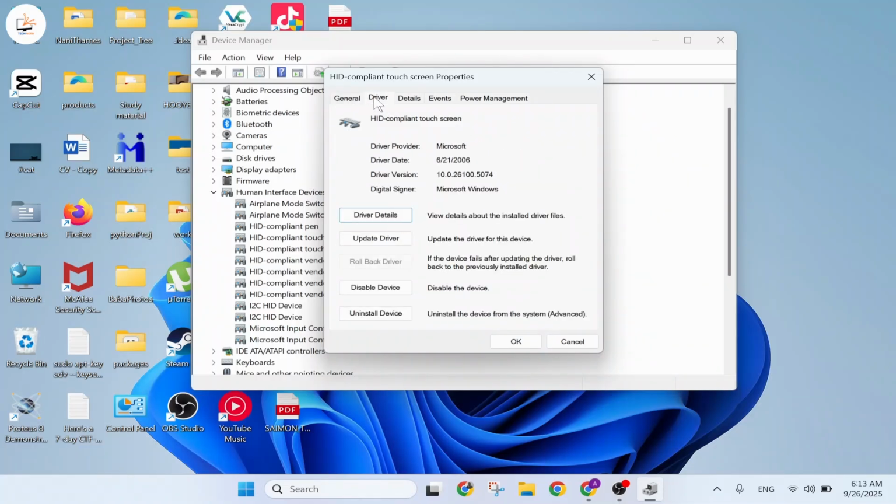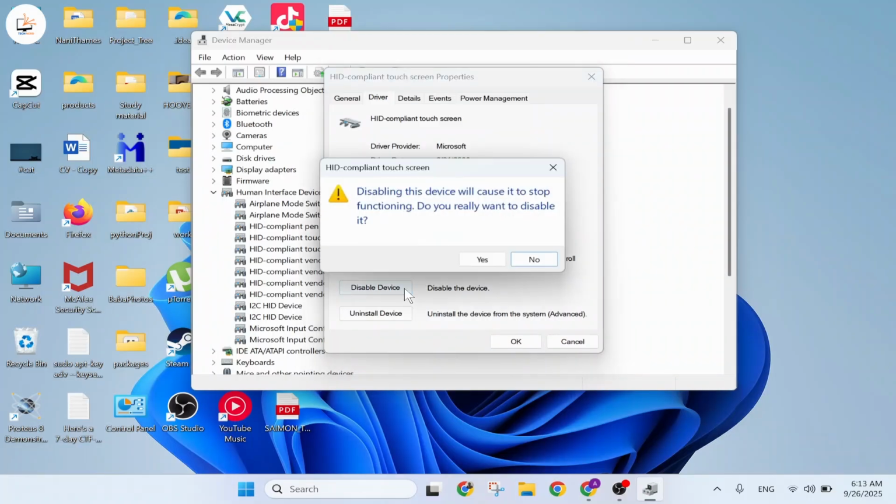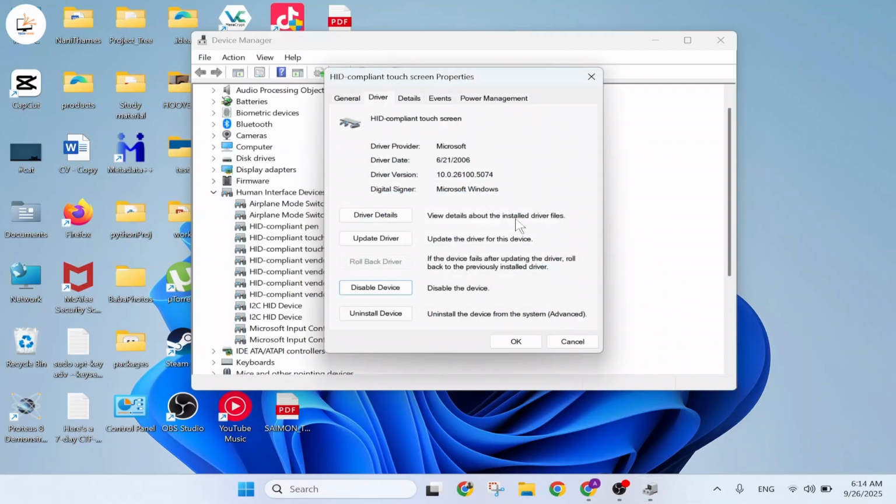All you have to do is head over to the driver section, and there you'll find an option that says disable device. Tap on disable device and tap on select yes. Doing that, your touchscreen will stop working. It will basically be disabled.